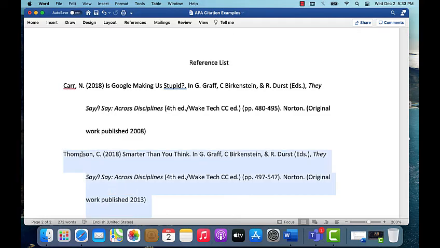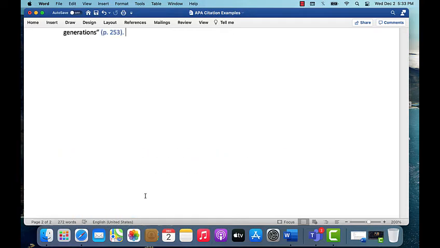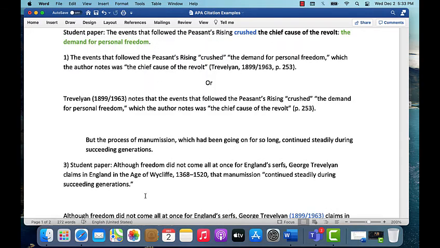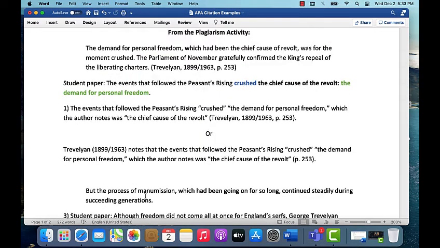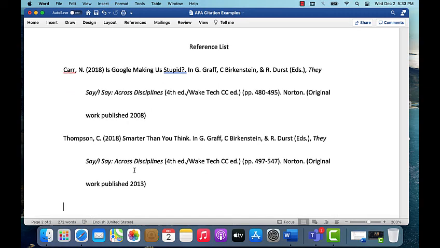One other thing to note too, when using these kinds of entries in the text of your paper. So let's go back and scroll up and look at the plagiarism activity again. You'll notice here in the text examples for Trevelyan, the author who wrote the article on the Peasants' Revolt, there are two dates here, right? This is the date of initial publication and the reprint. So you should follow this form when you are using authors like this.